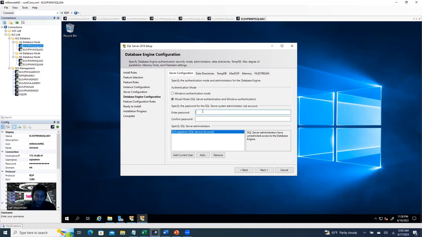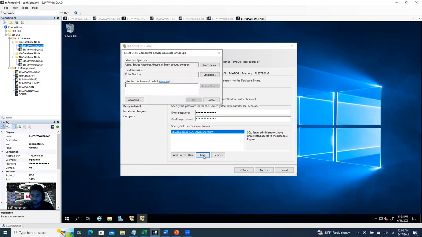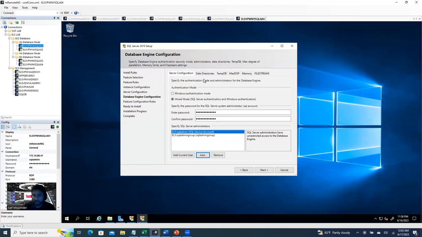All right, and provide a password. Okay. And click. Oh, if you want, you can add more users or maybe groups. So we have a group, SQL ADMIN GROUP. If you have a different group, you can add a different group here. That's it. Okay, so now data directories.